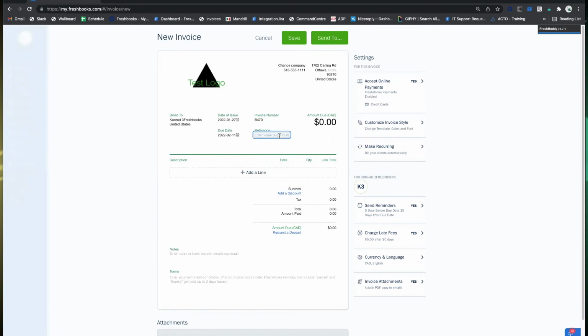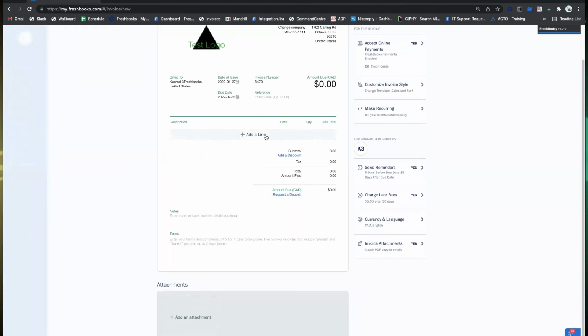There is a reference field over here. The reference field is just a note section, not highly used in FreshBooks, but you can put like a PO number. It's just a spot to add extra information. Now that that all looks good, let's go ahead with the bread and butter. Let's go start adding items to the invoice.